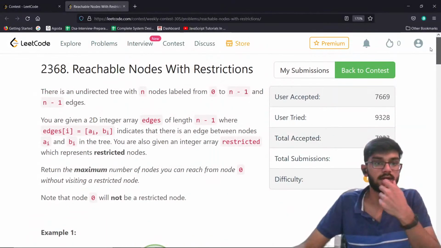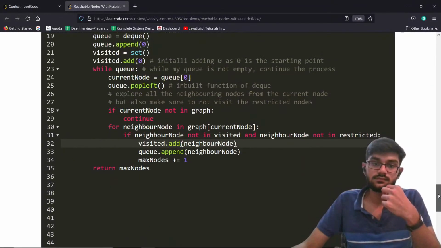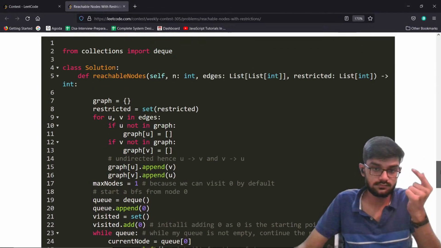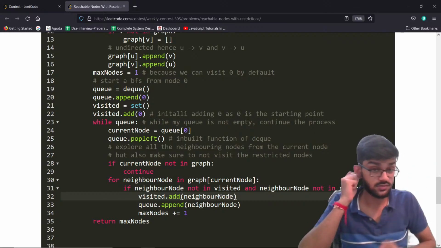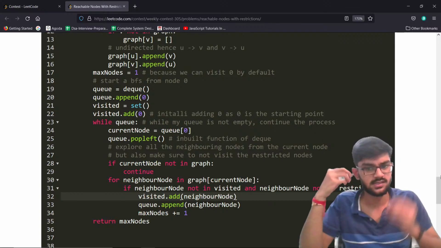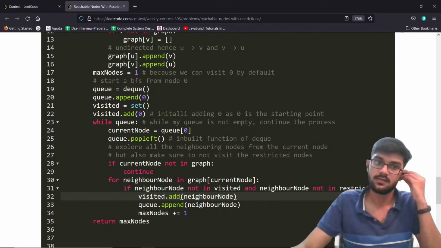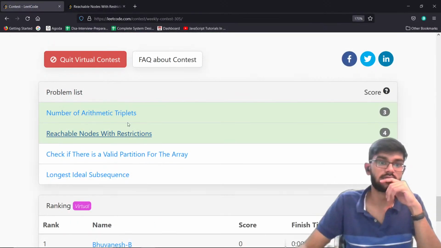It's not even medium, right? This is like easy. So a simple BFS from node 0 to all the nodes, just keeping track of visited, and I cannot visit the restricted nodes as well. Makes sense. Okay.